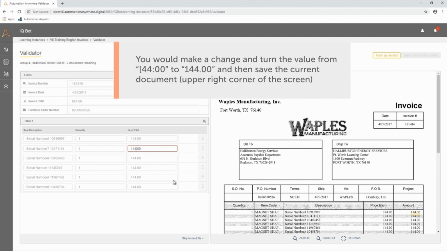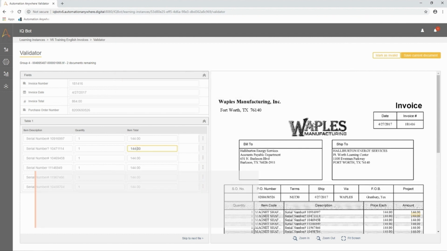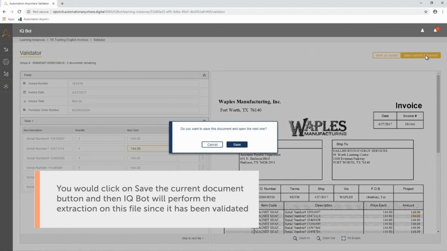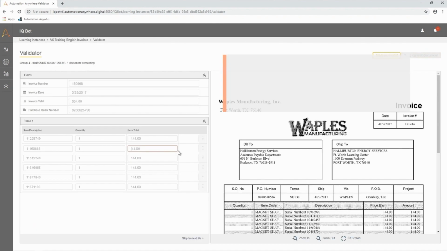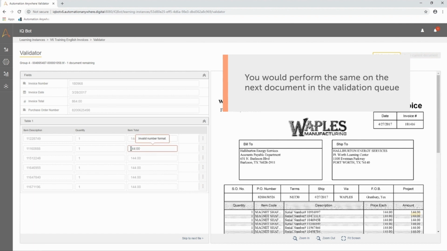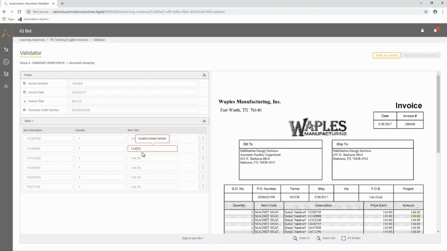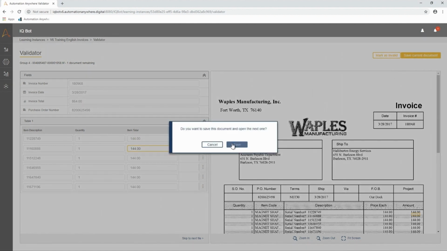We will correct the value and then save the current document by clicking on Save the Current Document button. IQBot will perform the extraction on the validated file. When done, we can save this document and move on to the next one in the validation queue. We will perform the same correction on the next document. These corrections are used for further IQBot training by machine learning algorithms.